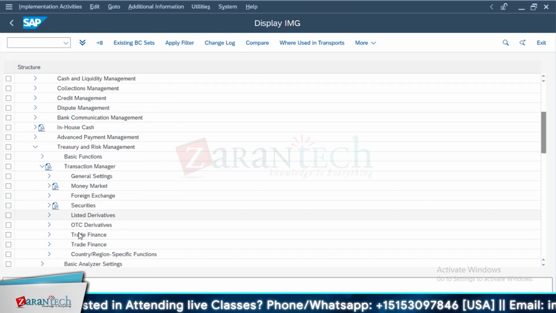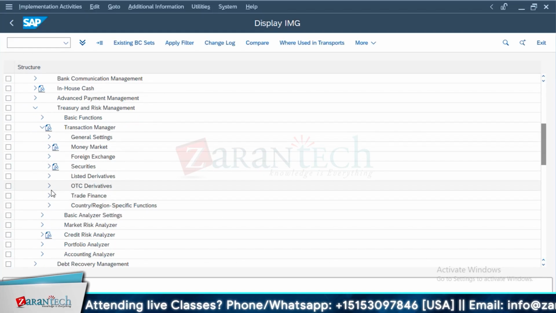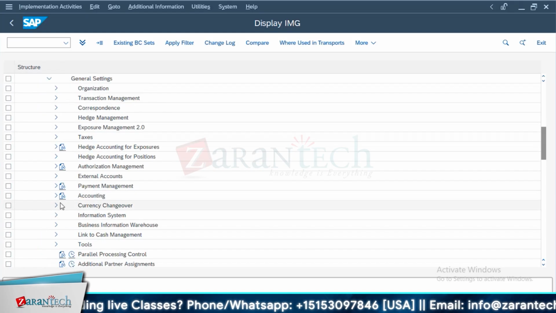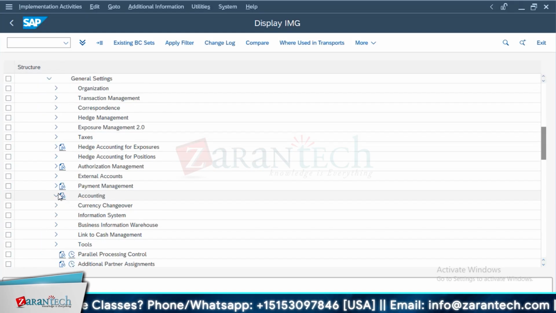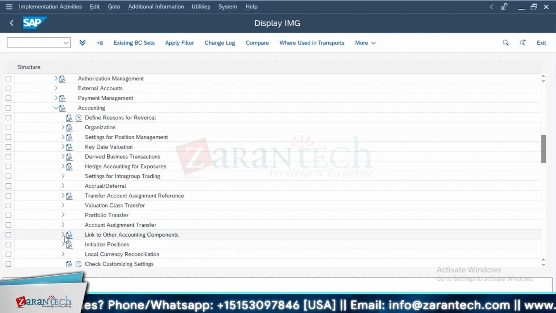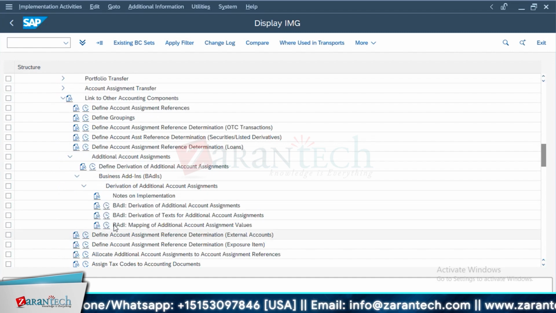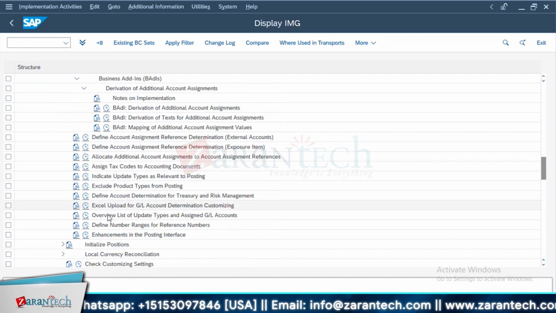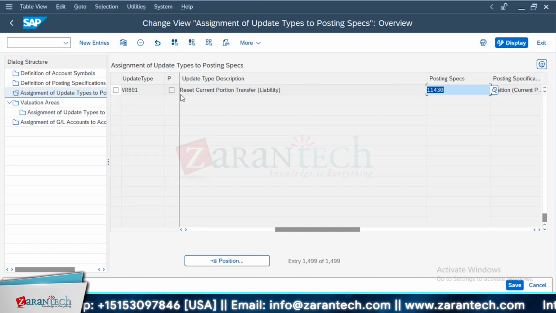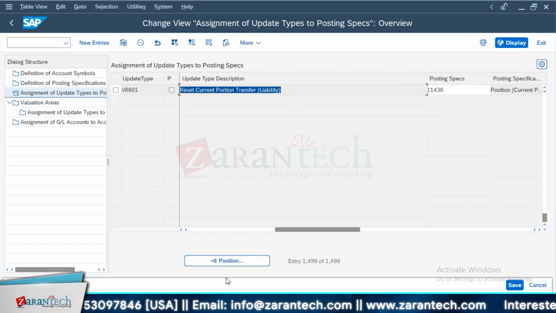So that is how this transfer is happening. The reset is happening for the main position. We have already defined the update type for the valuation class transfer, and based on that, the system is performing and creating those journal entries. I go here, 001. If you read the text, it is reset current position.